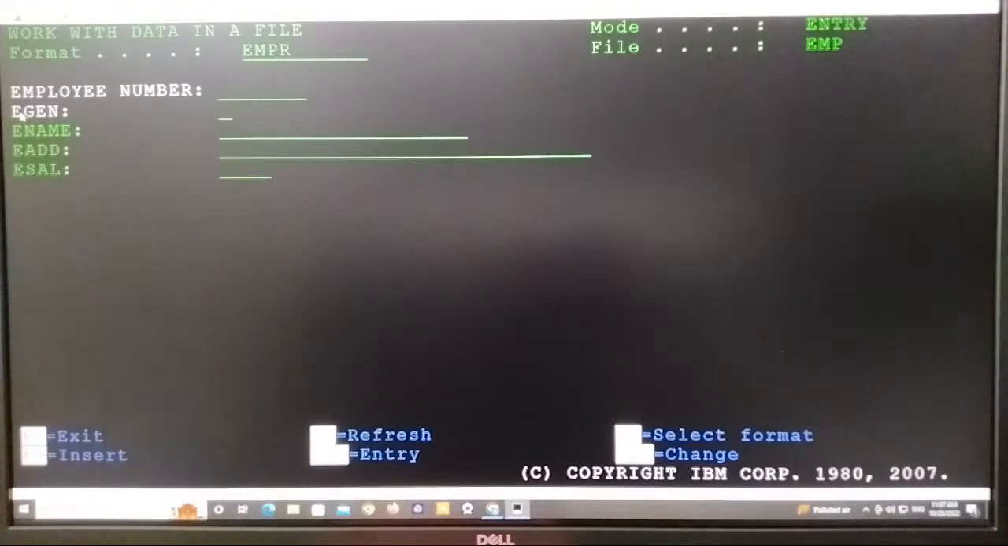How do we identify that these fields are unique? By looking at the DDS, there should be a unique function mentioned at your file level. Then only can you say that your file has a unique, and the list of key fields which you have mentioned at the key field level will not accept any duplicate values. Since we haven't mentioned any unique, these fields should accept duplicate values.